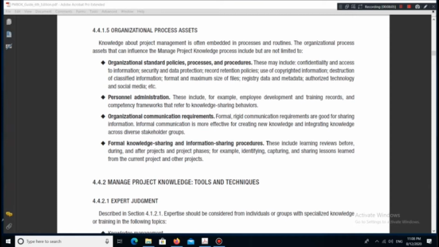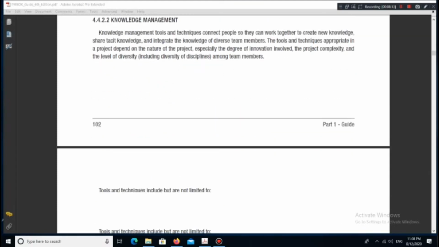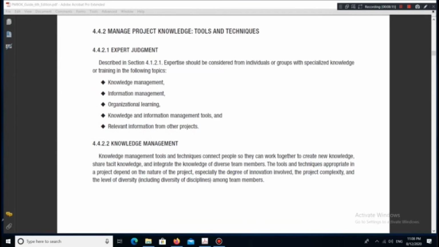4.4.2 Manage Project Knowledge: Tools and Techniques. 4.4.2.1 Expert judgment. Described in section 4.1.2.1. Expertise should be considered from individuals or groups with specialized knowledge or training in the following topics: knowledge management, information management, organizational learning, knowledge and information management tools, and relevant information from other projects.